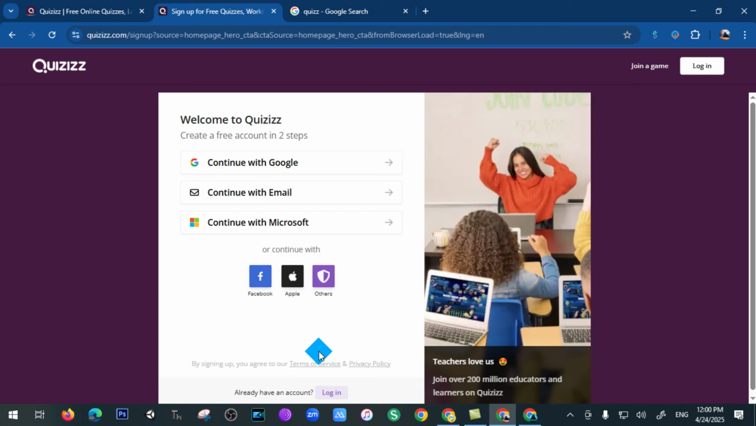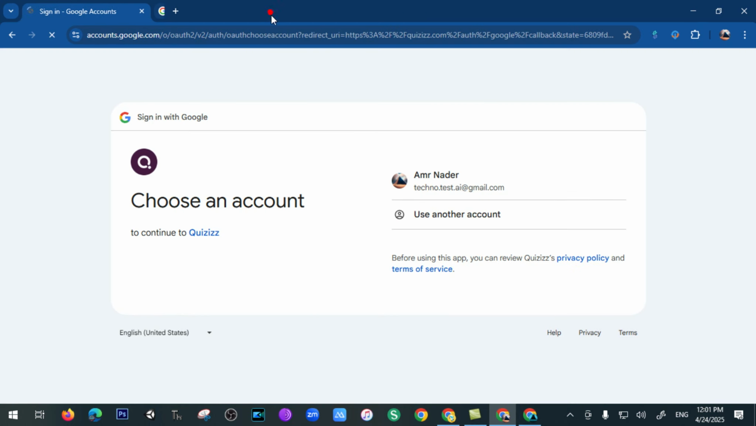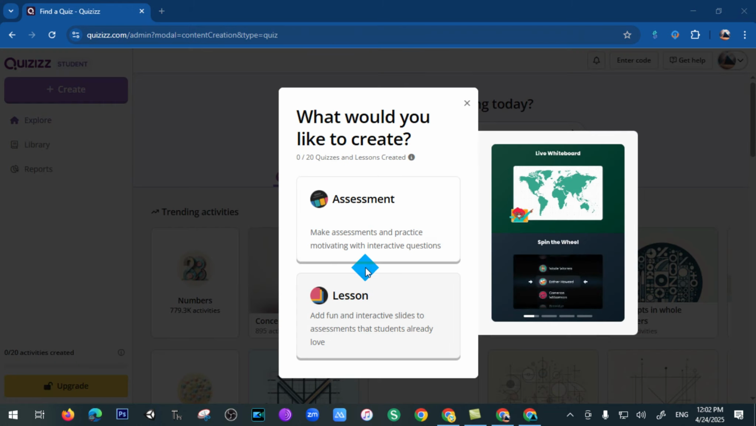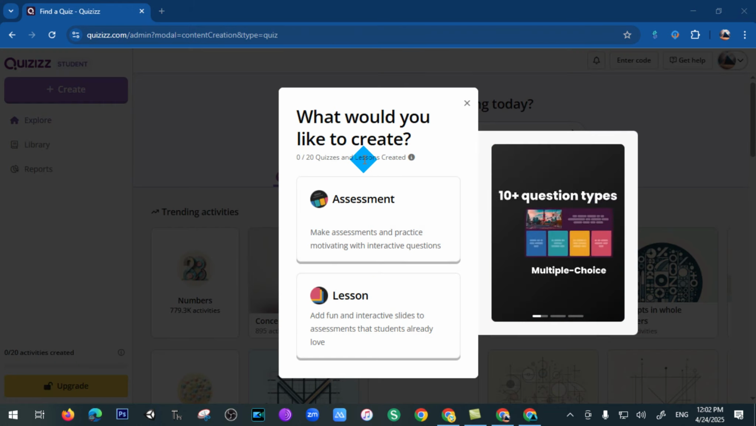The new easy way to make your account is continue with Google or any email or Microsoft, Facebook, Apple, just by one click. If I choose now continue with Google, it automatically will detect my email, which is installed in my computer, and it will just be one click. Now, as you see, our account is made by just one or two clicks.